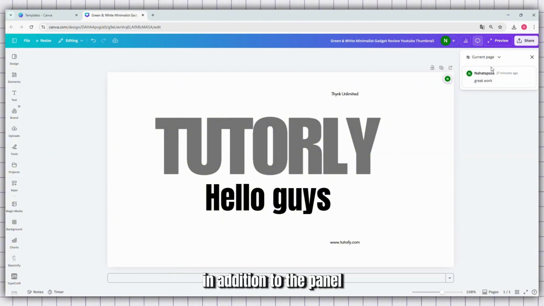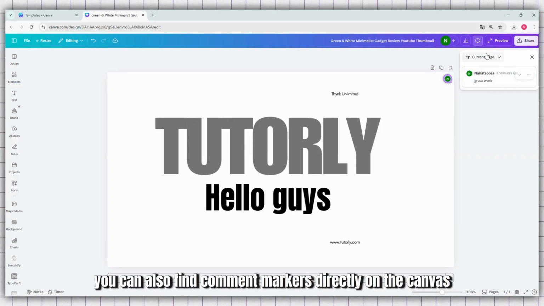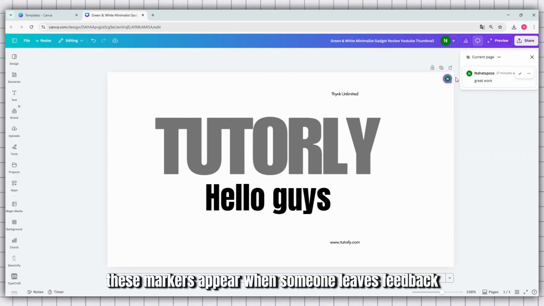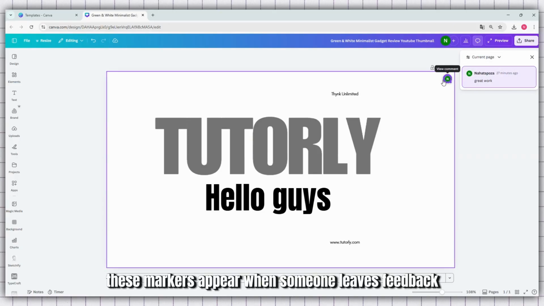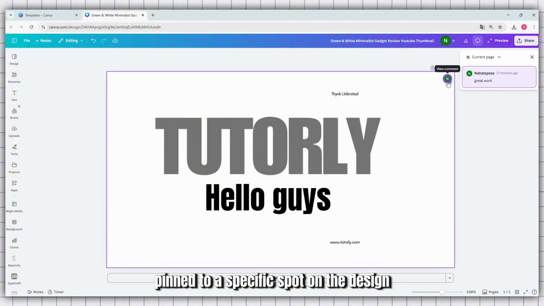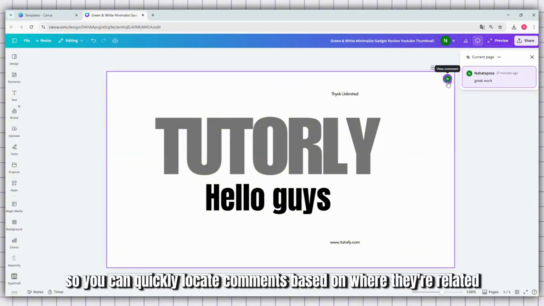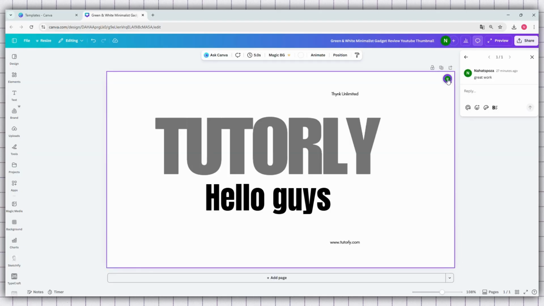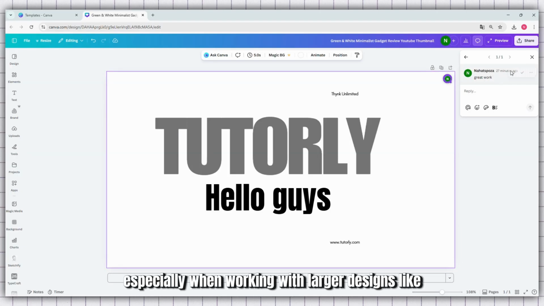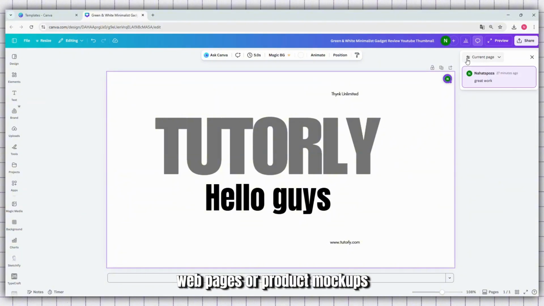In addition to the panel, you can also find comment markers directly on the canvas. These markers appear when someone leaves feedback pinned to a specific spot on the design, so you can quickly locate comments based on where they're related. This makes it easier to see feedback, especially when working with larger designs like web pages or product mockups.